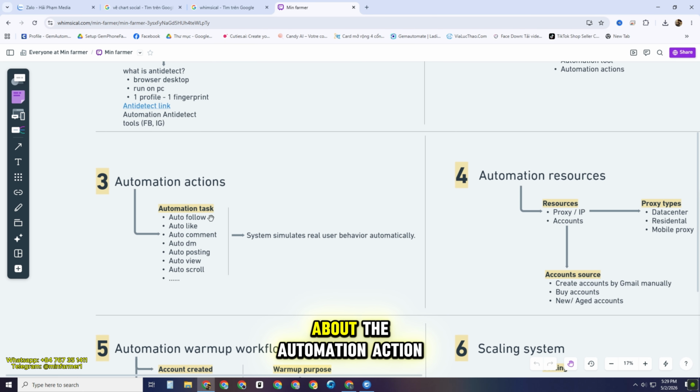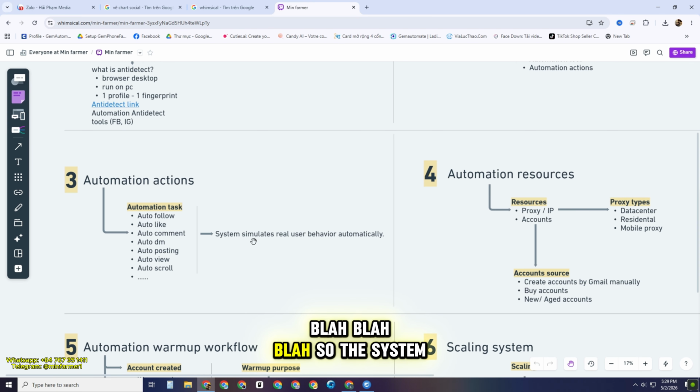And the third part is about the automation action. They will have the automation start. Our actions that you guys do manually, like tap the button, scrolling, clicking. With the automation tools, they can automate it 100%, from auto follow, auto like, auto comment, DM, auto posting, auto view, and auto launch and so on. The system will simulate real user behavior automatically, just like you guys using the phone every day, like tap the button, scroll, click. But with this system, we can scale multiple accounts, and they all act like human behavior.